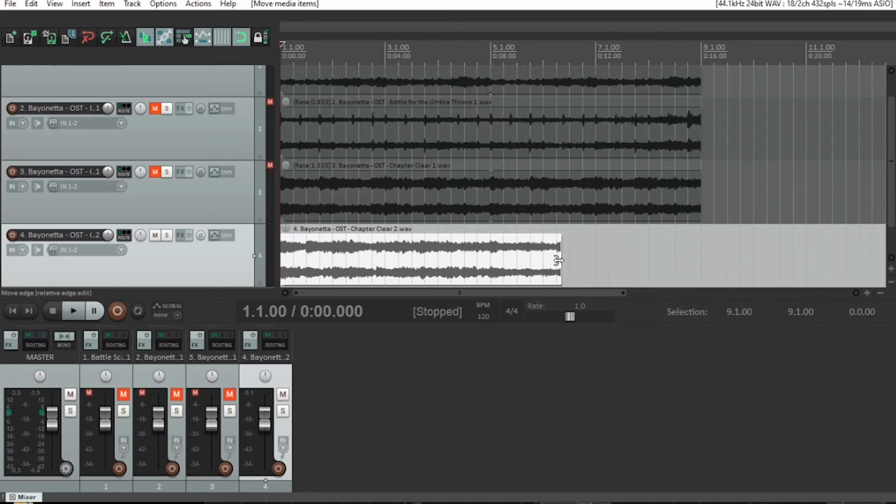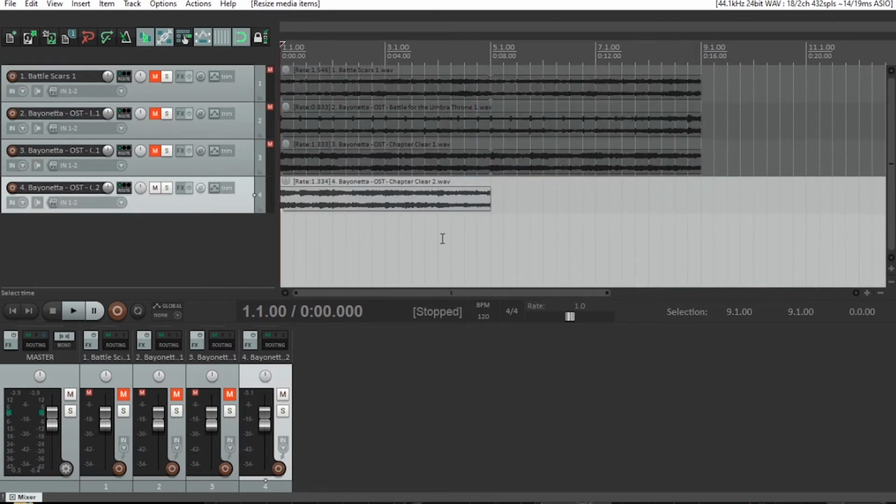Another 4-bar loop. Remember, what key do we hold when we want the hand? Alt. Drag it over. So we've got our loop here. It takes up 4 bars. Now let's try something you might want to do if you're creating a loop-based project.